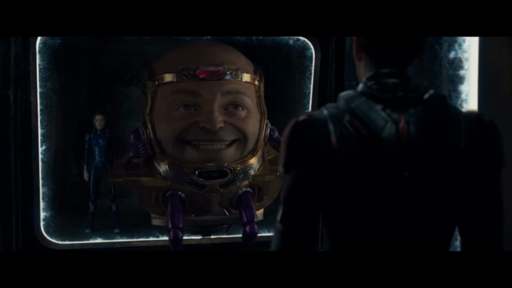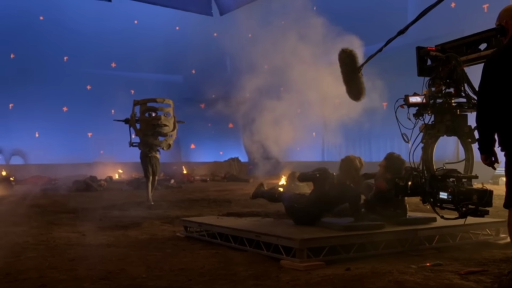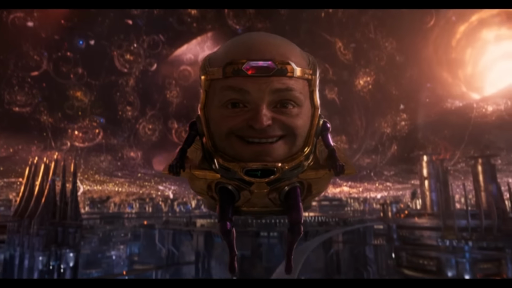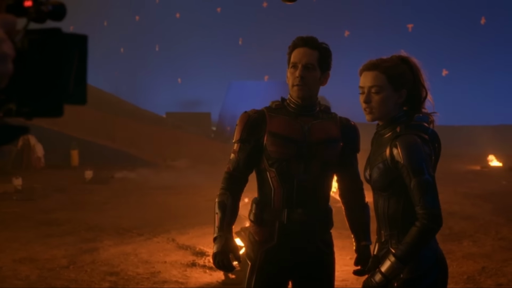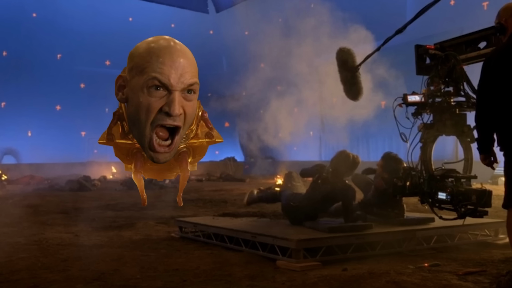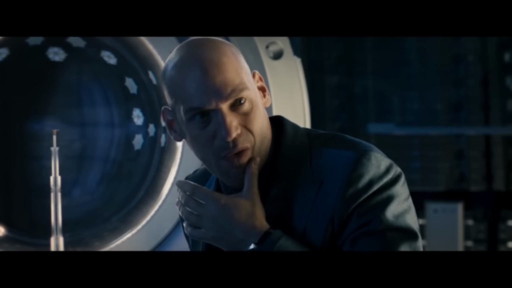Their first mistake was going fully CG. The actor for Darren Cross, Corey Stoll, was there. He was physically on set, instead of shooting all his scenes with a big cutout, then trying to use facial capture to graft his performance onto a CGI face. They could have had him do his scenes next to the other characters on set. Then they could have cut out his head, blew it up, and then add all the CGI on top of that.